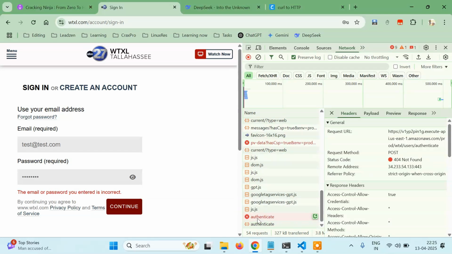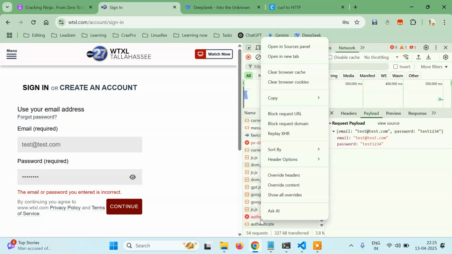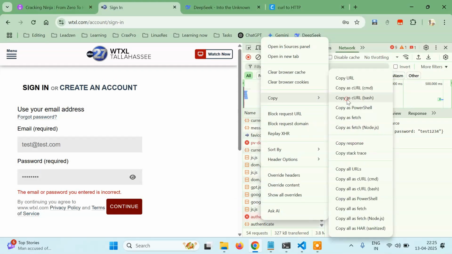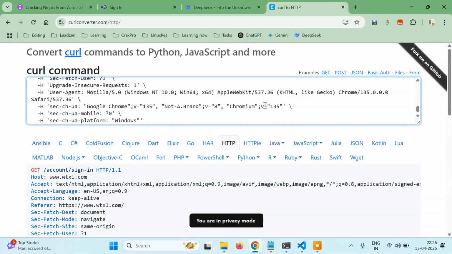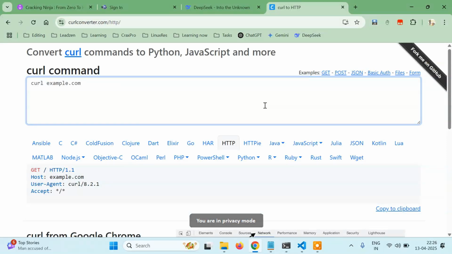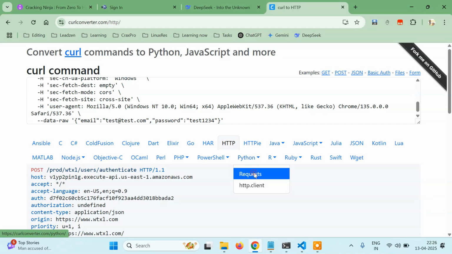So we have to check with the one which has a payload. See, there are two authenticate requests, but we have to select the one which has a payload. In payload, you will be getting email and password like this. Again, just right click, copy as curl, go to curl converter, remove everything from here, and then paste again. Try Python and here select request.